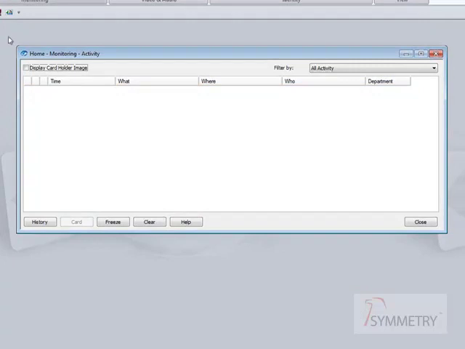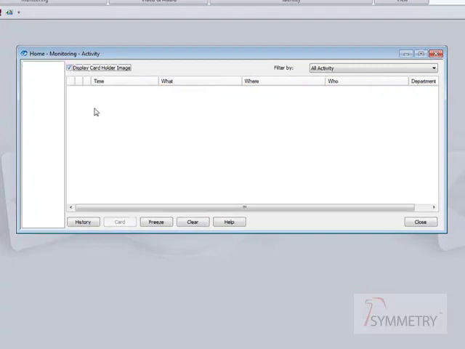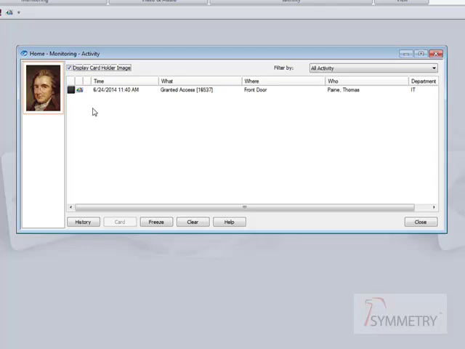Selecting the Display Cardholder Image box causes the screen to display the image of any cardholder or visitor who carries out a transaction. The images are displayed on the left side of the screen with the image associated with the most recent transaction on top. A person's image is not shown more than once in the list. As demonstrated, a valid access at 2 different doors with the same card.